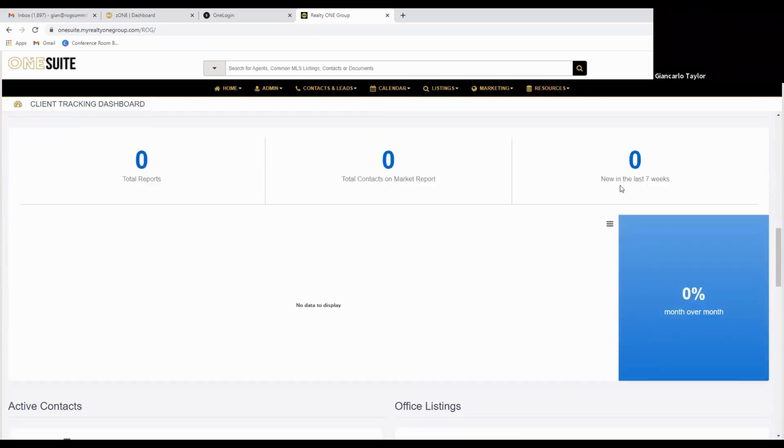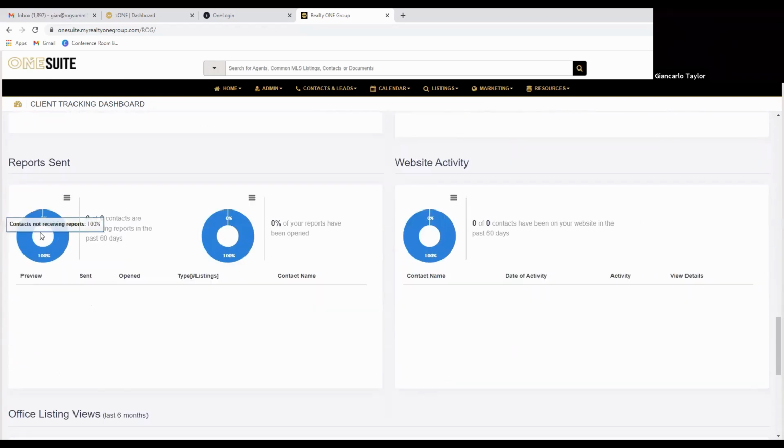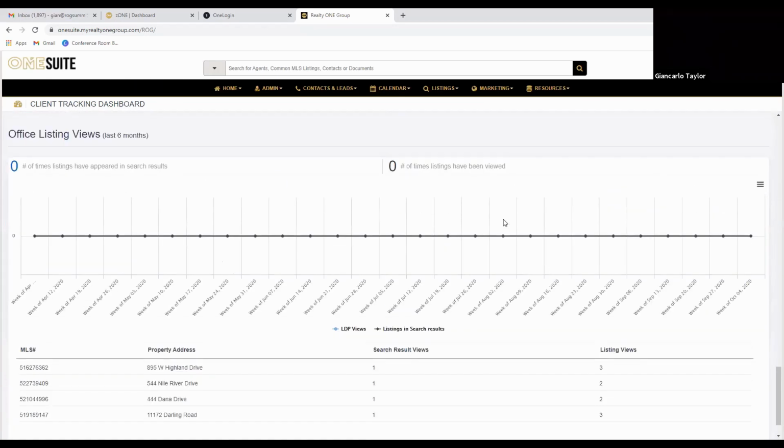Market reports, same thing here. You can actually see if any clients have asked for a market report. Be able to check that. Active clients. You want to check out who's hot, who's not. That'll be a great spot to take a look at. You can even see the office listings, reports sent, and website activity.